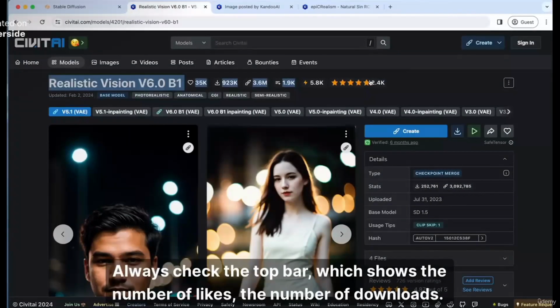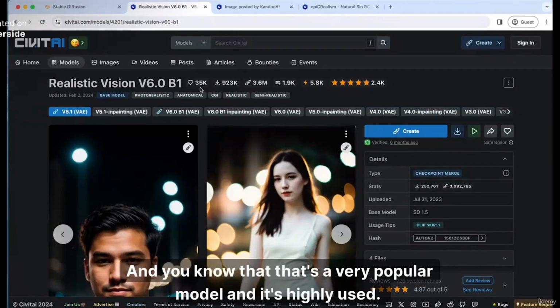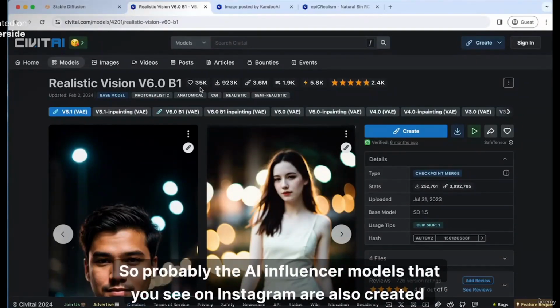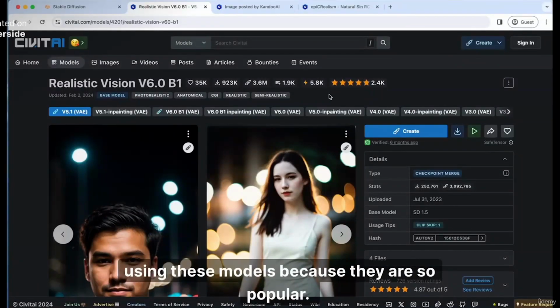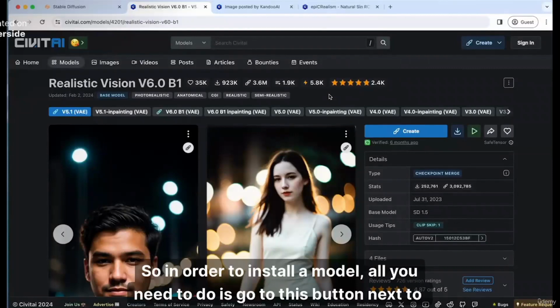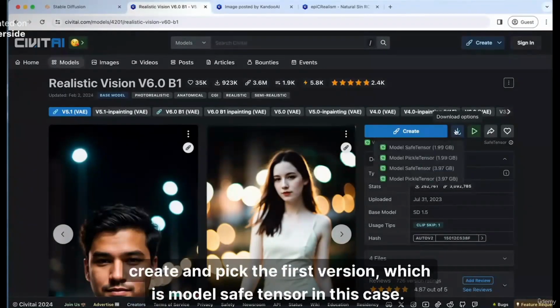Always check the top bar, which shows the number of likes and the number of downloads, and you know that that's a very popular model and it's highly used. So probably the AI influencer models that you see on Instagram are also created using these models because they are so popular. So in order to install a model, all you need to do is go to this button next to create and pick the first version, which is model safe tensor in this case.